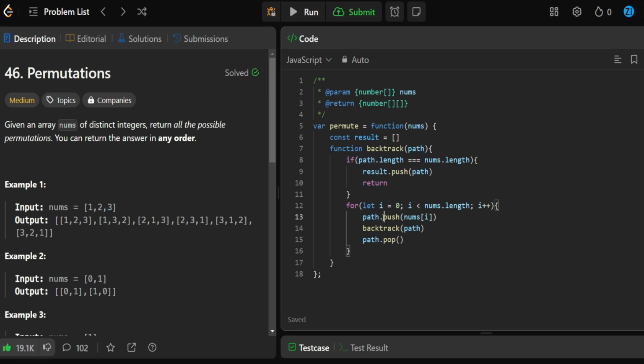So this is why we add it, we explore it, and then we pop it. And this is going to be basically it. Then we have to call our backtracking function like so.